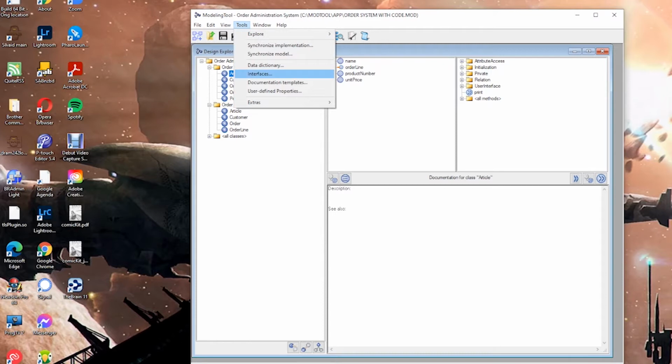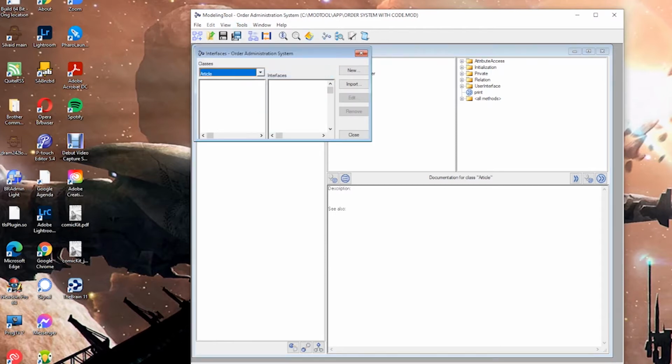We go to the Tools menu and select the Interfaces menu item. On the next UI, you can select the class, and you will see which interfaces are defined for this class. In our case, there aren't any yet, so we need to create a new one.